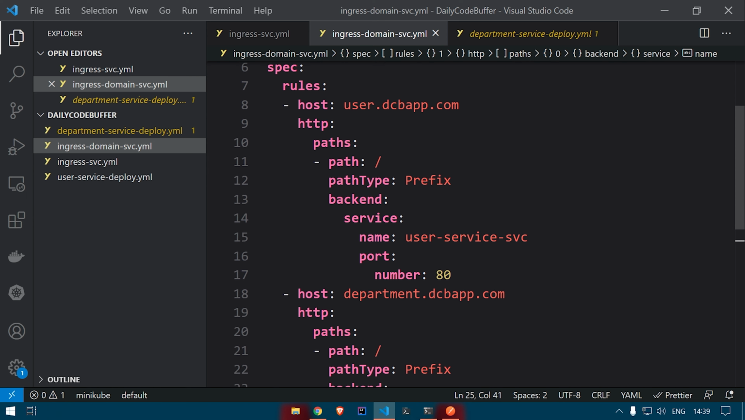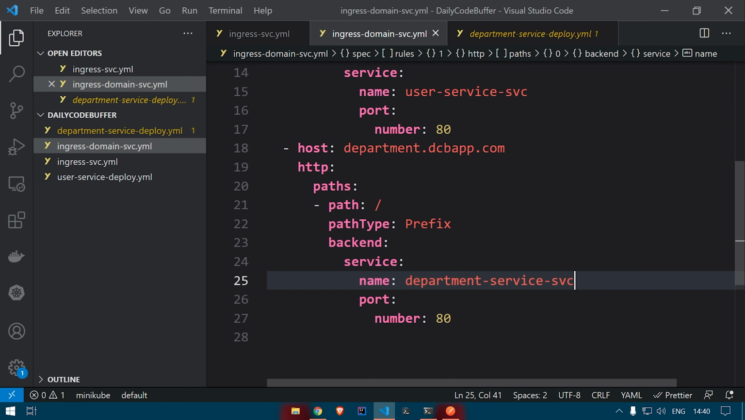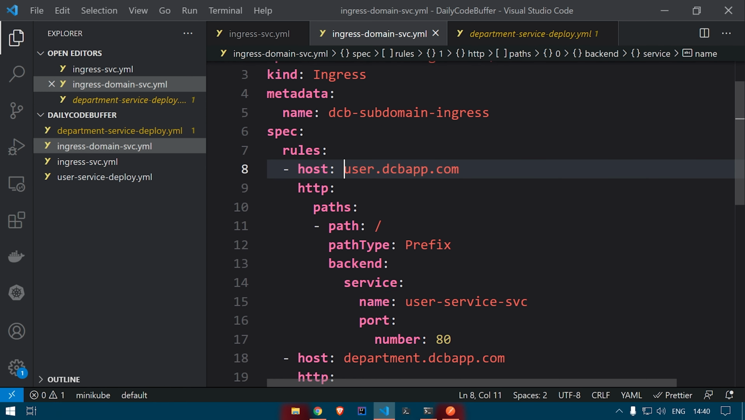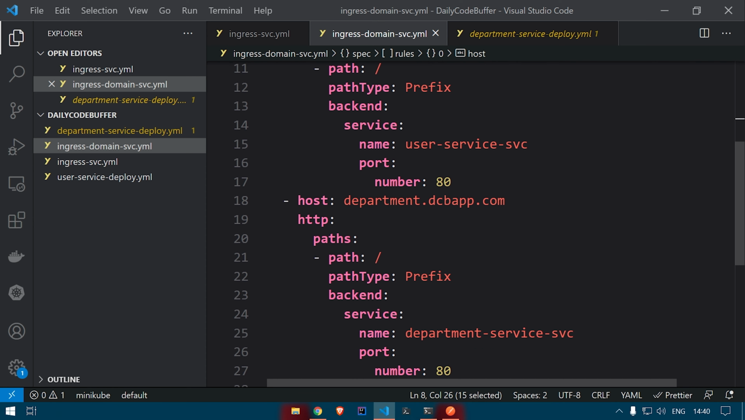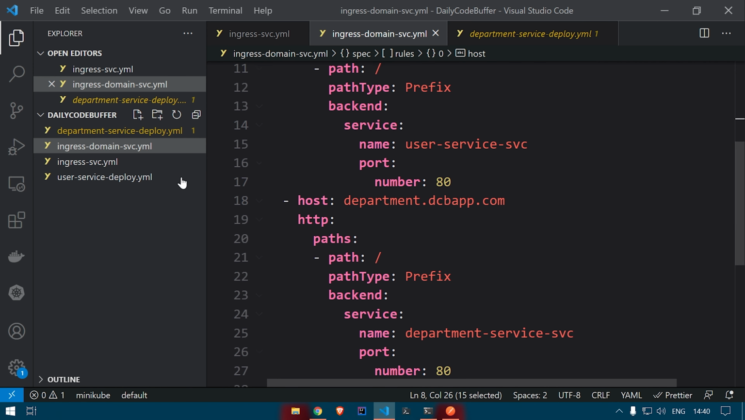So this is the service that will be called based on the domains and subdomains, that host information that we have provided here. Now the extra thing we have to do is, these are the two new host information, user.dcbapp.com and department.dcbapp.com. These two host entries also we have to resolve, so we have to configure them in our local. For now let's just deploy everything, and based on the IP address that we get we will configure it.